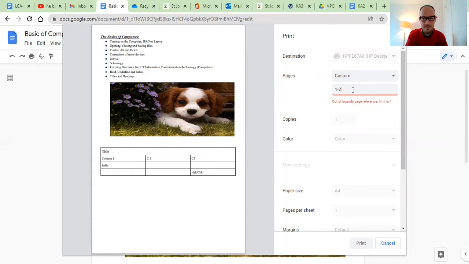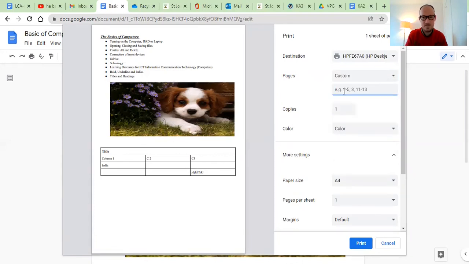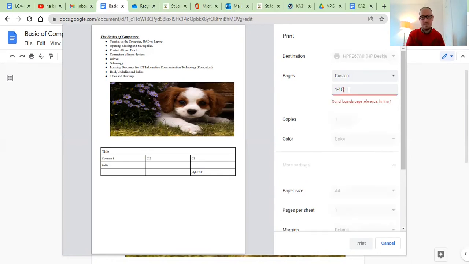So you're not going to waste loads of school paper, because sometimes you might have loads of blank pages after and you might not realize until the printer's printing out loads of stuff that doesn't need to. So I'd always click custom and then just put in the amount of pages, 1 to 10 or whatever it might be that you want to print, and then you click print and away you go.